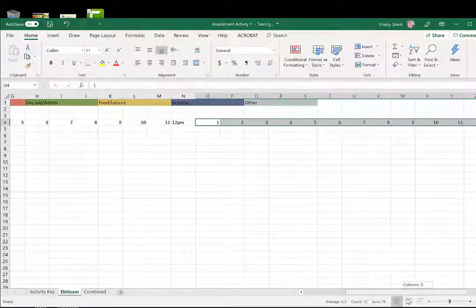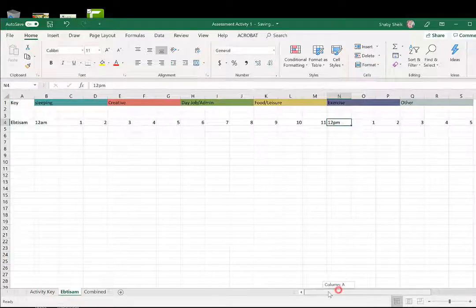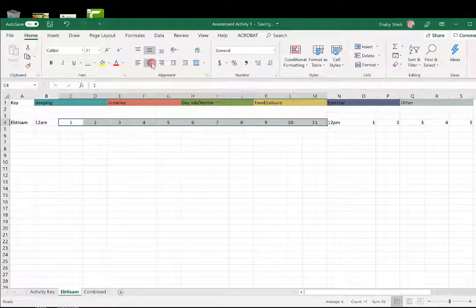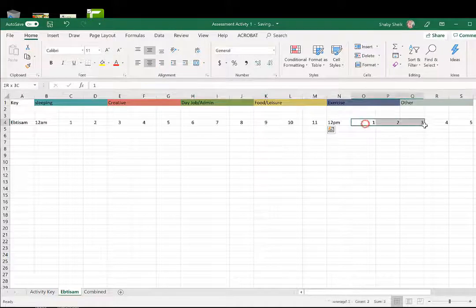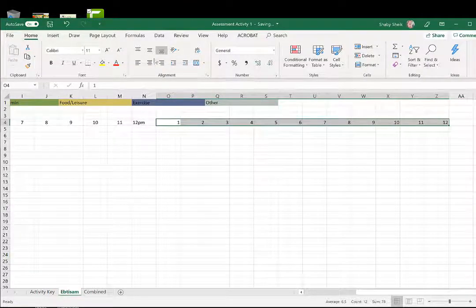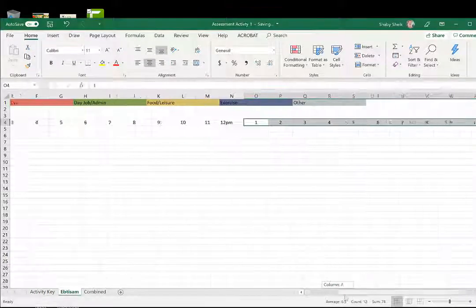Alright, so now I have all of my hours. I don't like how that 11 is so close to the 12, so I'm going to change that. I'll put all of these in the center, so just make them in the center, and I'll do the same with these ones here. Just put them in the center. Okay, so now it's a little bit unwieldy to work with this way because I have to scroll across to see the rest of the data.